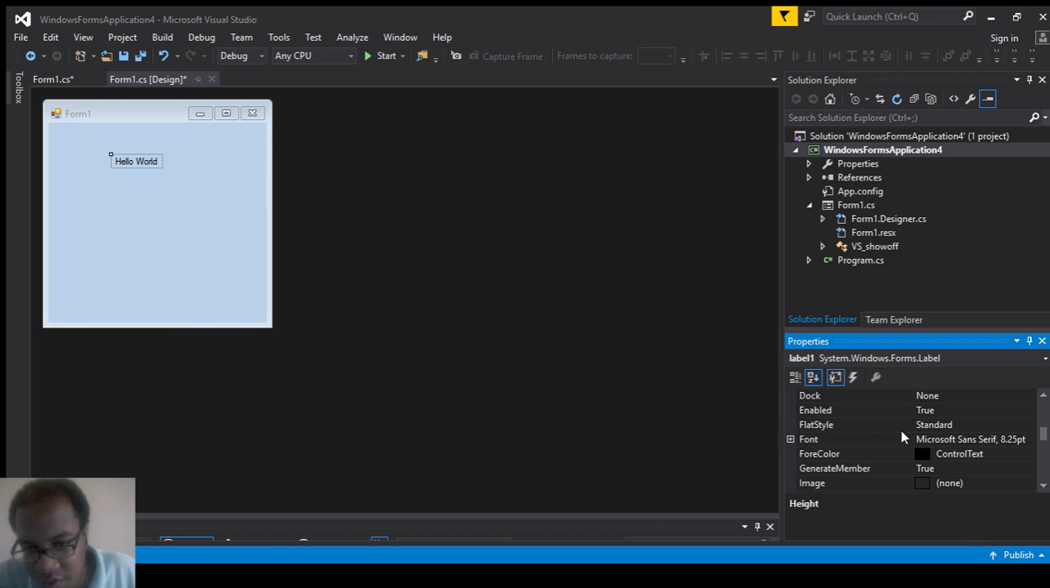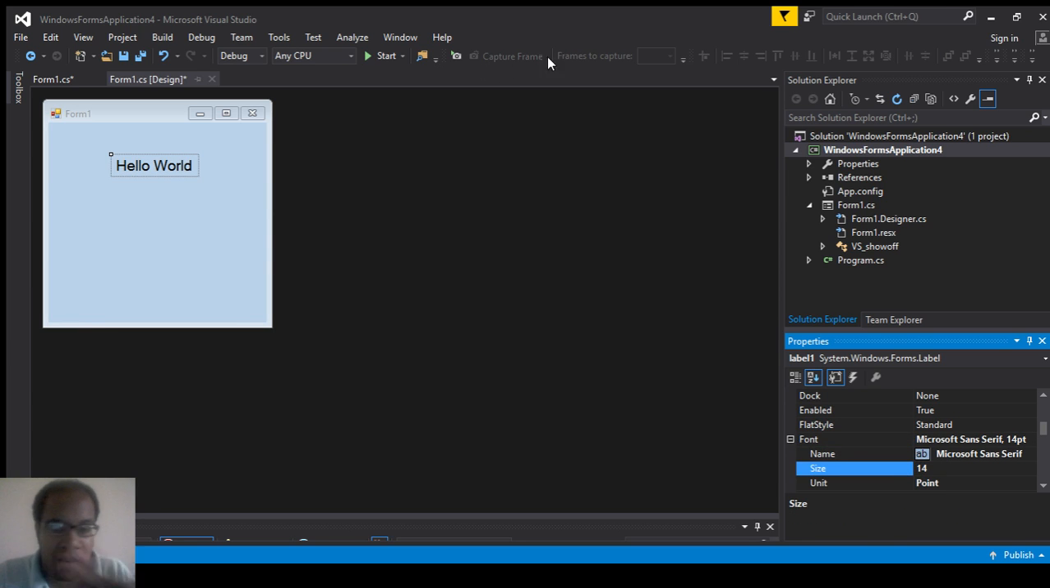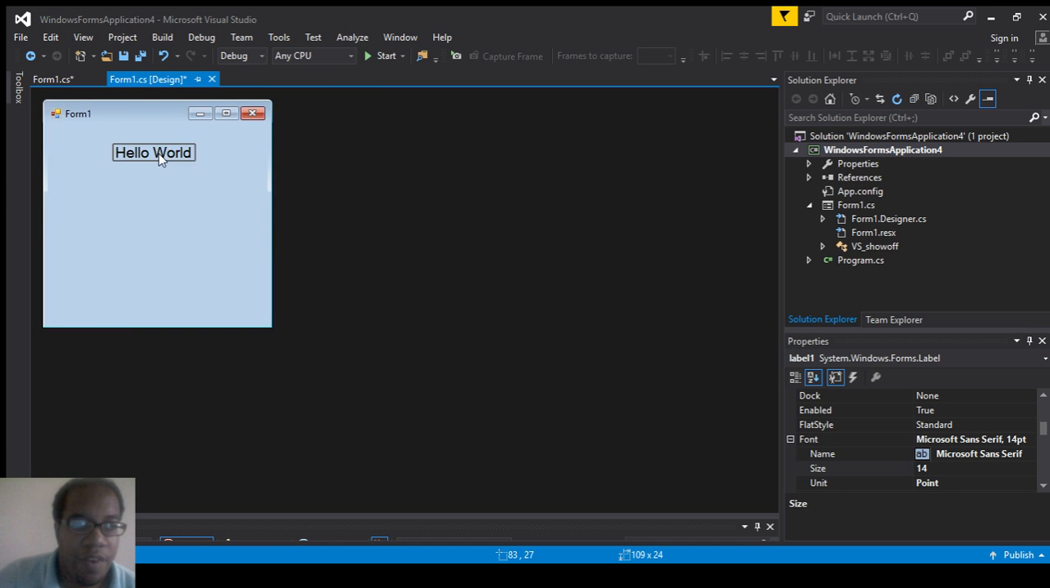Okay, so here we go. Font. We'll make the size 14. So now it's bigger. See, I didn't have to do any coding for that. I just changed the font size to 14, and it literally changed it for me. Very powerful tool when creating applications and whatnot.